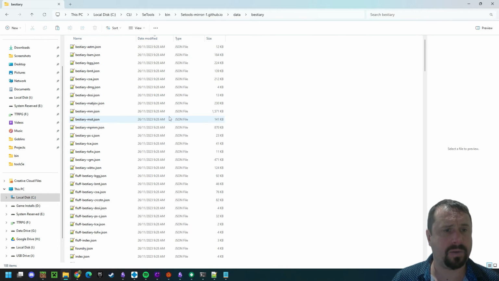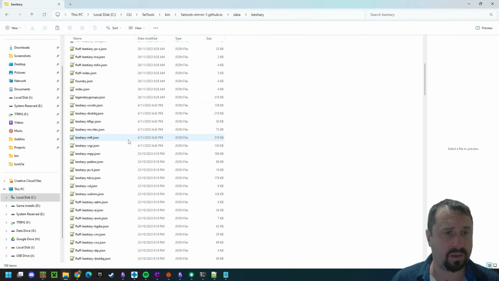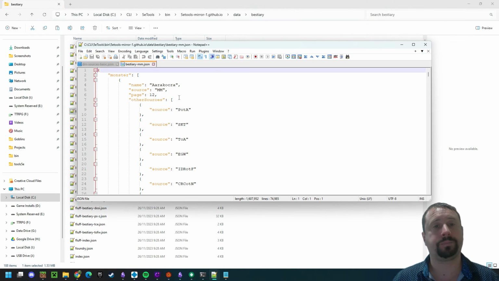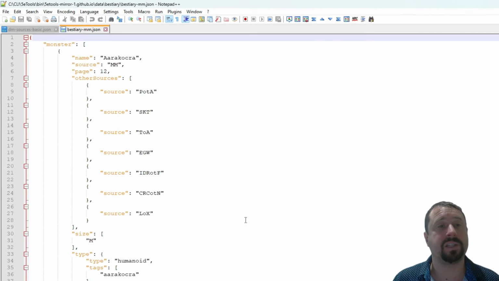And what we'll do is we'll find the Monster Manual, because that's the one that most people would probably be playing with. It's usually right in front of me. DMG, Monster Manual, there it is. All right, so here's the Monster Manual. All right, this is the JSON file, and you can see the structure of this.